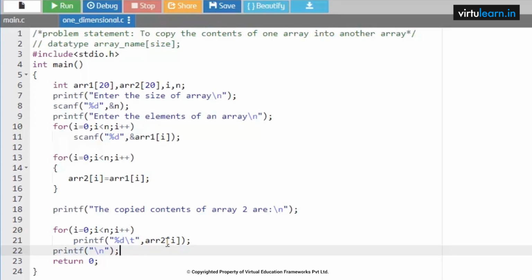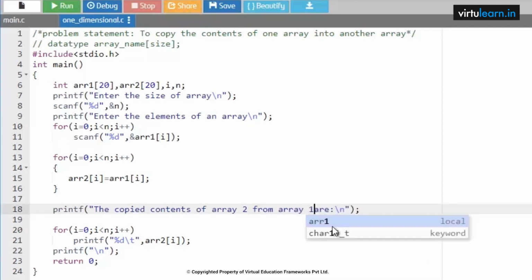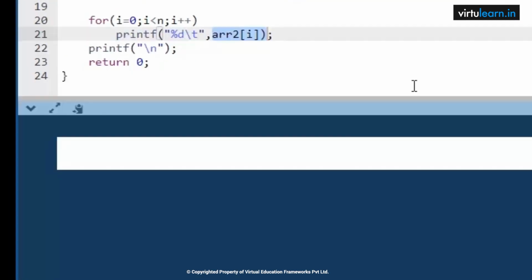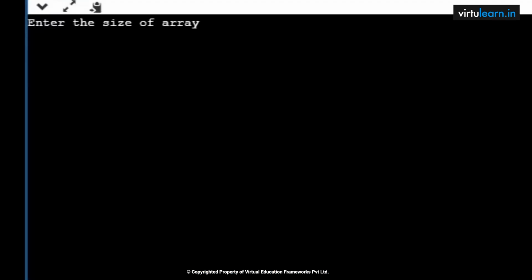So these are the copied contents of array 2 from array 1. Now let us execute this code and print the copied contents of array 2. Enter the size of array. I am giving the size of array as 5. Enter the elements. So these elements are read in array 1.